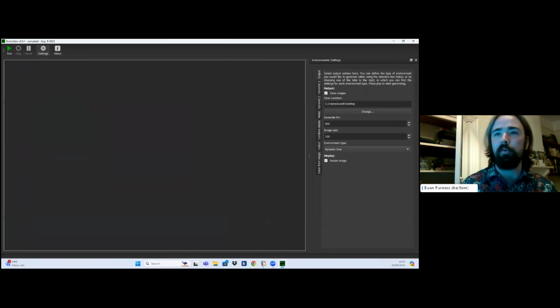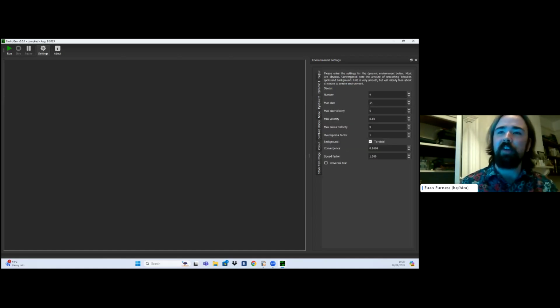It's relatively straightforward. There's a file path on the right here where you can control where you're going to save your files as they're generated. You can choose how many images you want to generate. You can choose how big they are, but 100 by 100 is probably where you want to be. And then there's all of these various different environment types that you can generate.